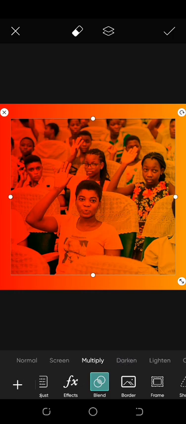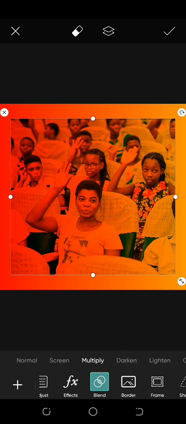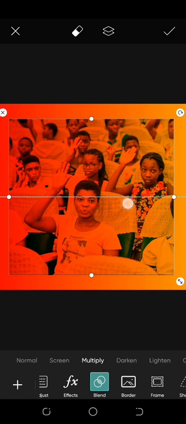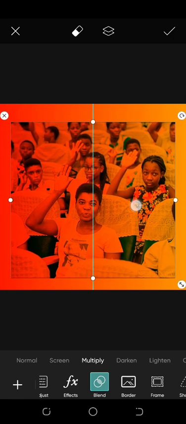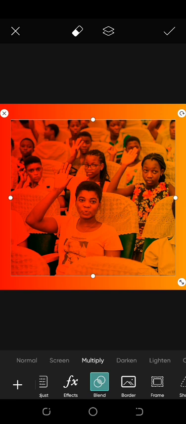So let's see the multiple. I think the multiple is good, but the screen too is not bad. The normal is also not bad. So it depends on you. If you want it to be visible enough, you set it. If you don't want it that way, you can set it. So let's maybe choose the multiple and see. So once you set the blend like that, then you go to erase.